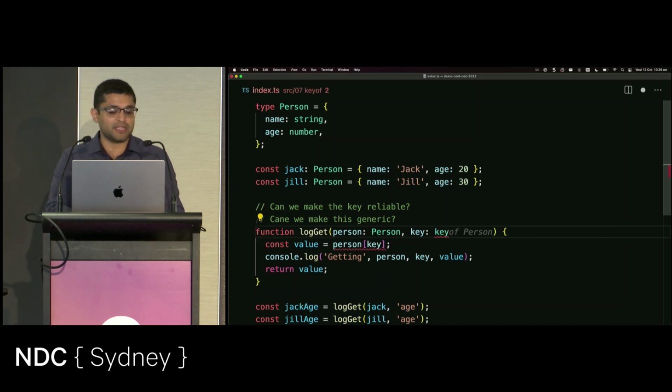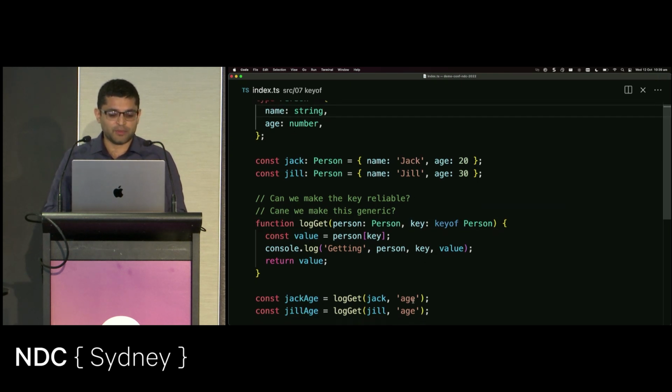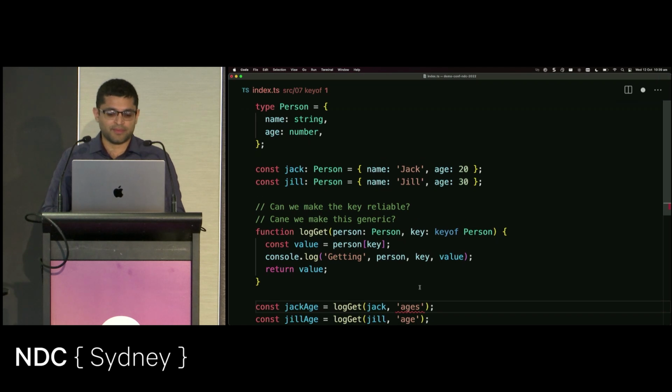So that's why the TypeScript Keyof operator comes in. Here I'm saying that the key is going to be whatever keys exist within the person type. So right now name and age exist, and you can see that the key is actually going to be the same. If, for example, I were to make a typo over here, it's going to complain that ages is not a key that exists within person.